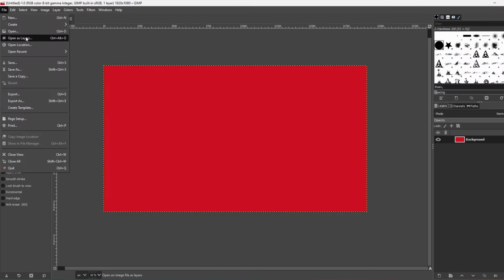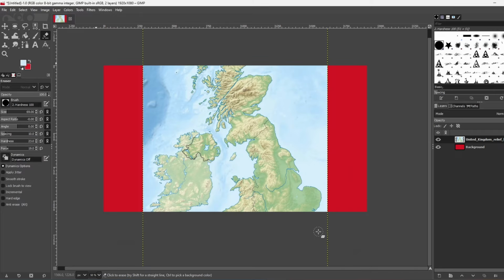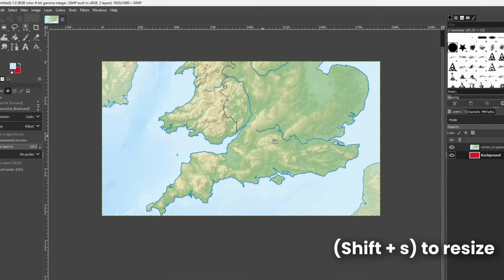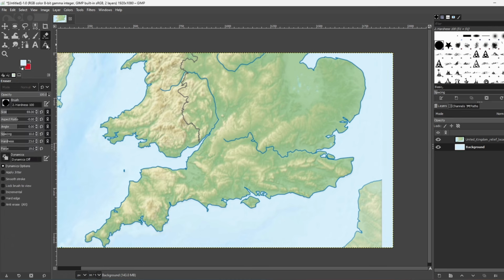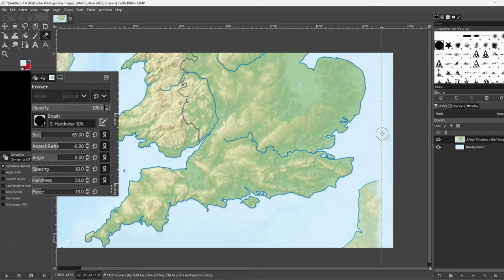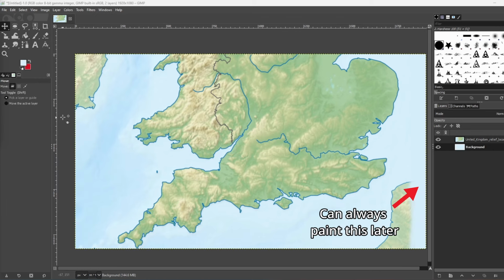Next, import whatever map you want to draw your countries on. I'm using a satellite image from the Wikimedia Commons. If it's not quite big enough, here's a trick that I use. Change the background color to one that matches the edges and brush over them with a low hardness eraser to blend it in. Now we can draw our country.